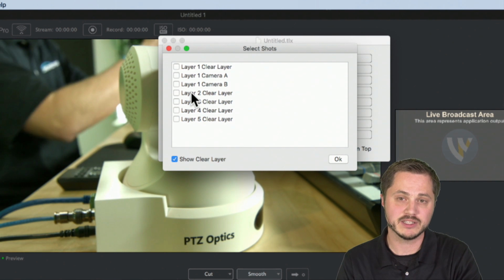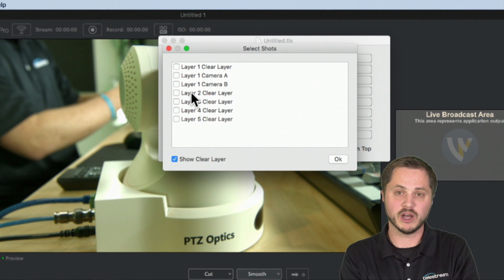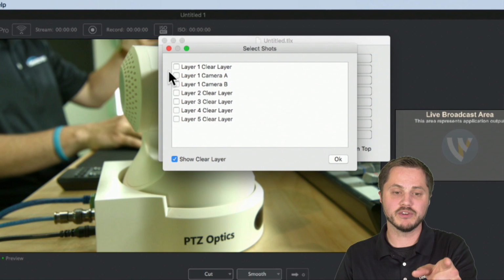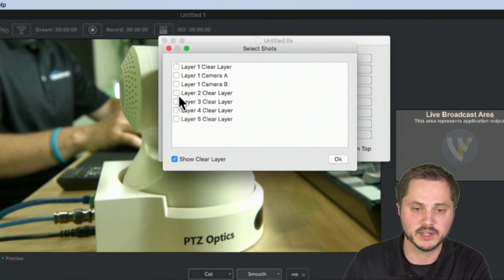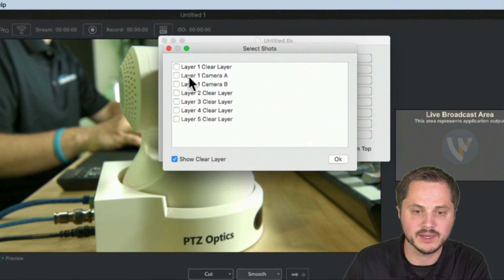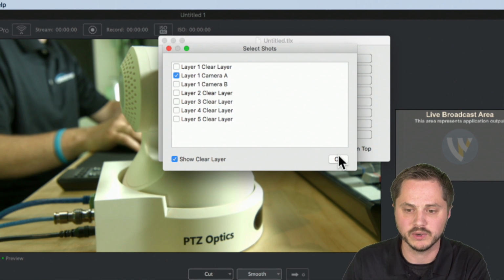Wirecast will tell the tally software or the control box that whatever you checked is now live. It's time to turn on that tally light. So let's check that out. We're going to try with layer 1, camera A. That's all we need to do at this point.